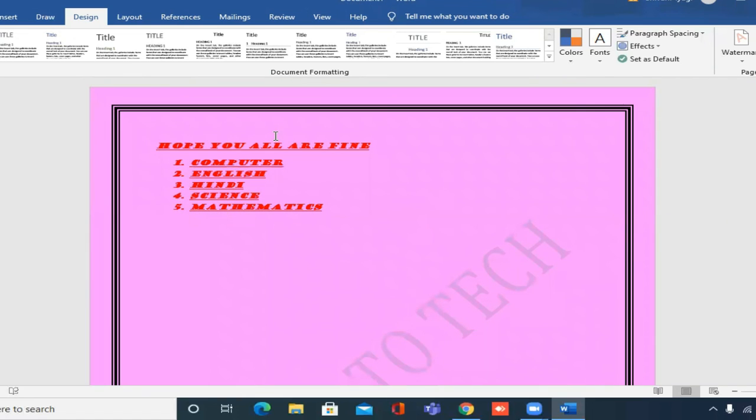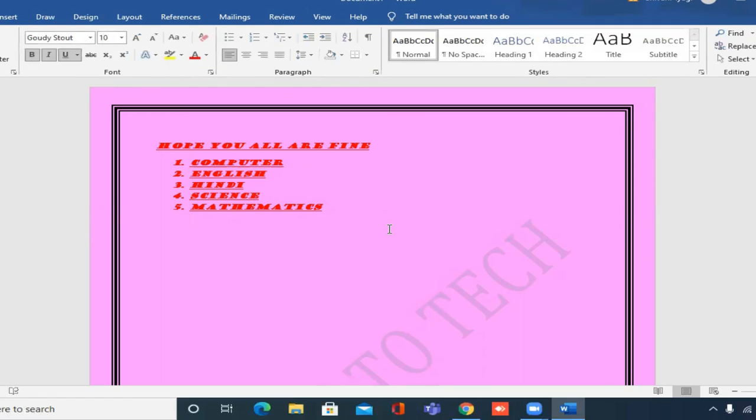So these are certain basic things about Word. In our next video, we'll be discussing more about MS Word, what all things we can do, how to type things, how to do formatting in a question paper. All these things we'll be learning.